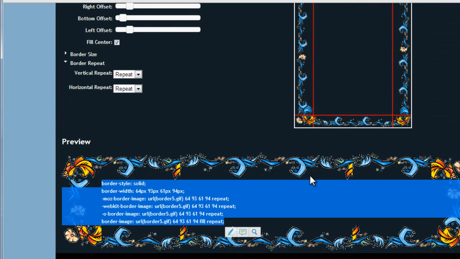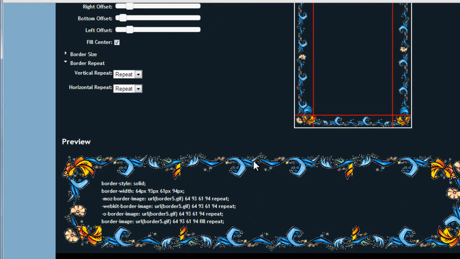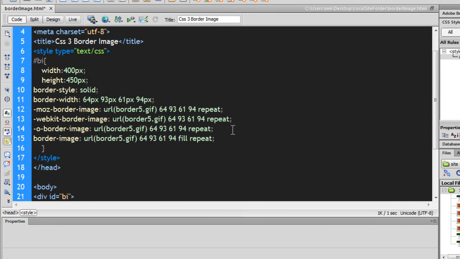Why you shouldn't depend on this preview is simply because your division has different dimensions and this isn't matching the same dimension. So basically these options, repeat, round or stretch, depend a lot on the dimensions of the div that you're using. So it's best to be inside Dreamweaver, take up a browser preview, and then ensure whether you would want this to repeat, round or stretch.